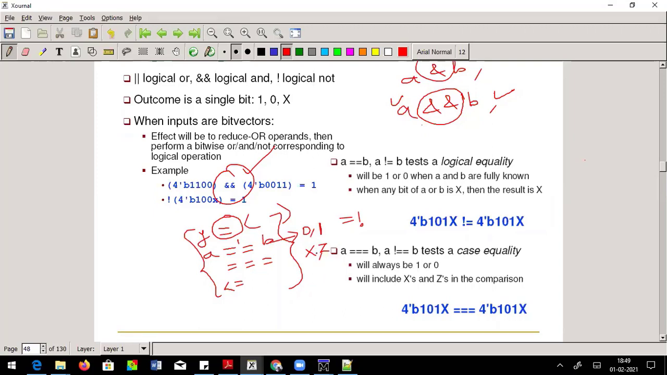That is considering X and Z case, you have case equality. This is non-blocking assignment. This is blocking assignment. This is non-blocking assignment. We will see shortly what is the difference. That's all. So you see here, this sort of comparison should be made while you study. Then alone it becomes easy for you what operator, where to be used, how to be used.